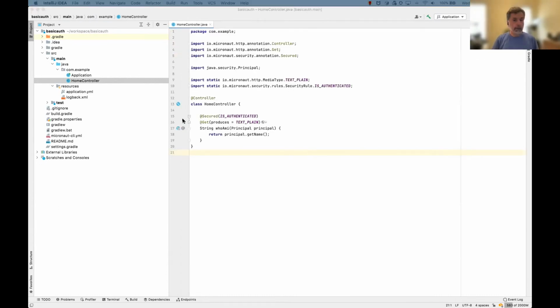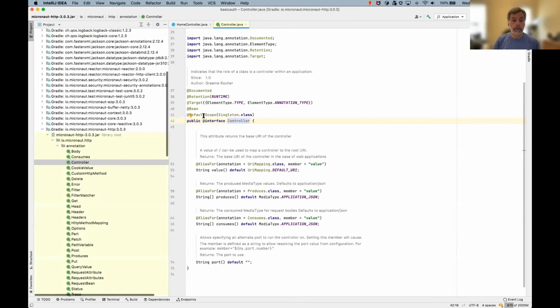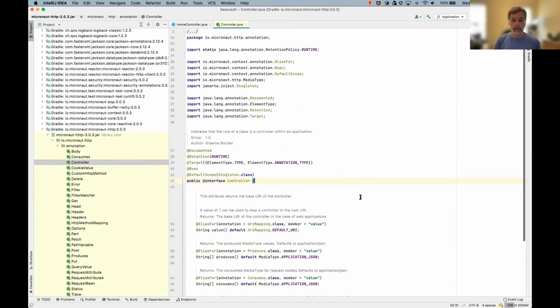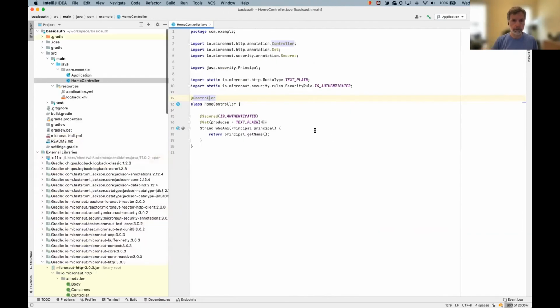Okay, so this is a standard Micronaut controller, and so it's annotated as @Controller. This does a few things. It registers the bean as a singleton by default. So the default scope is singleton. And it's got a handful of properties that you can configure. The big ones are the root URI for the controller. And by default, we consume and produce JSON. But of course, you can override either or both, and you can also do that at the method level with those annotations.